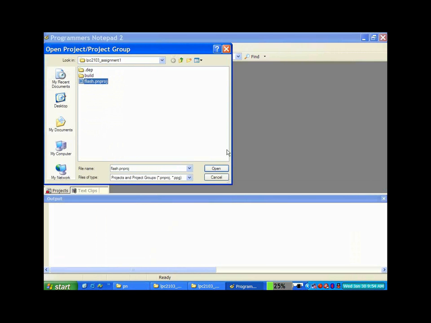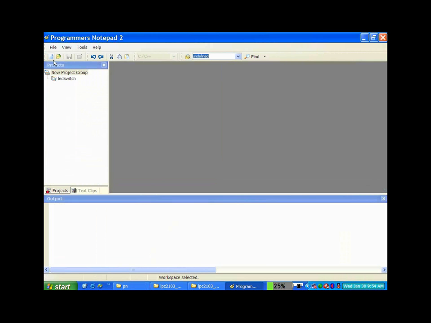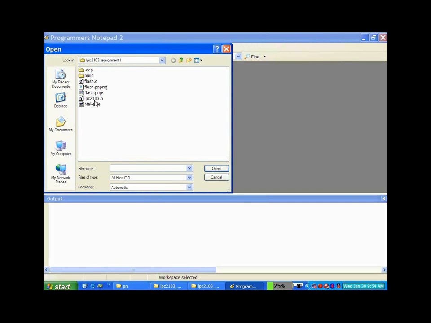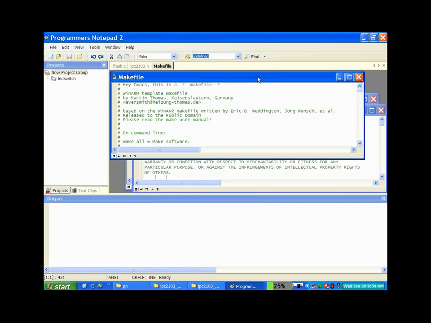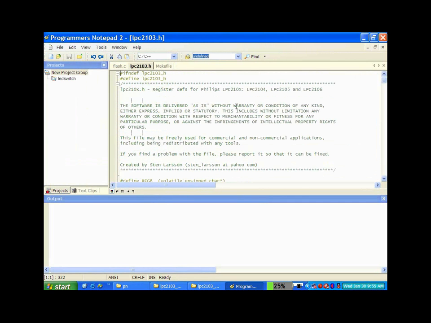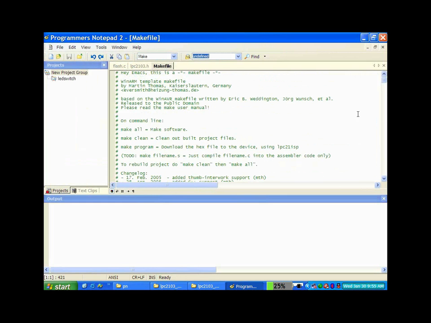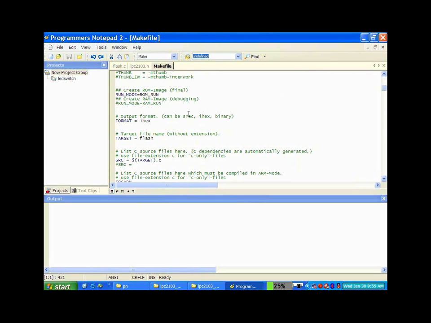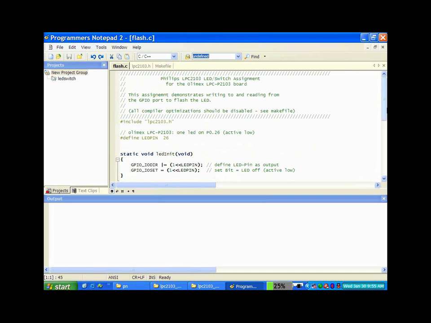And again, we open up our project and open up all the files necessary. In the header file, we also changed the naming to LPC2103 to standardize across all the projects. And in the make file, we need to make sure our target is set to whatever name that we put for our C code file. And this is our C language file.